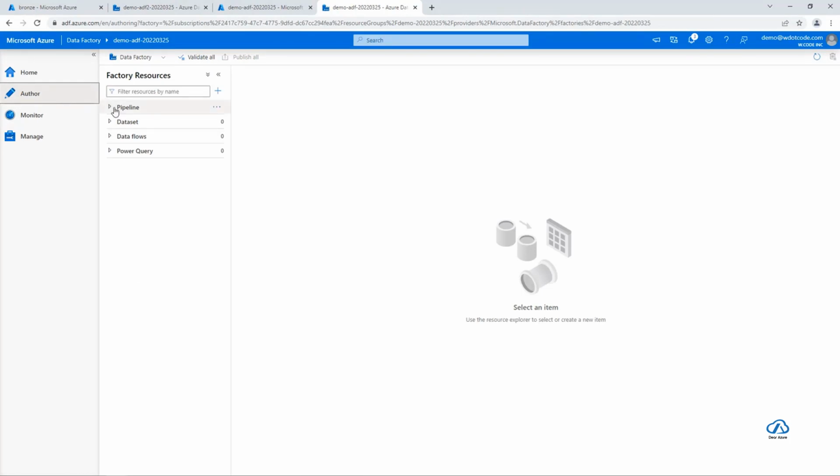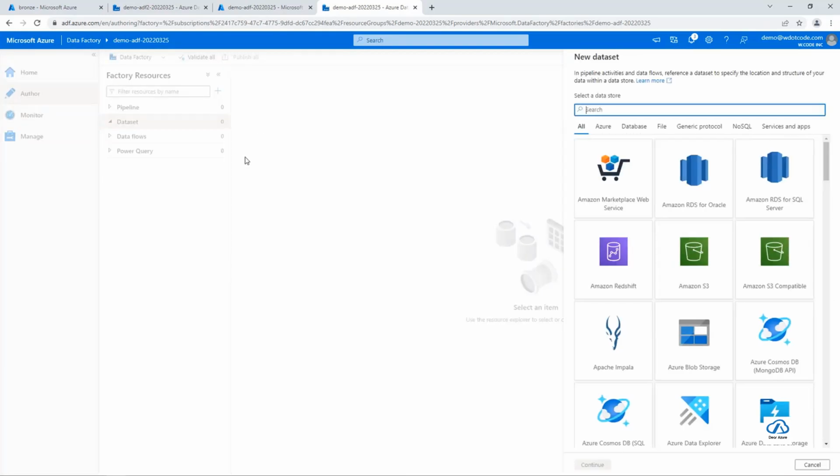In this demo, we're focusing on the pipeline and the data set items. The pipeline is our data pipeline, and the data set is our data objects. This could be either a database table, a view, or even the weather data set that we have from the HTTP endpoint. So we will start with that. We'll start by clicking on the ellipsis and then go to new data set.